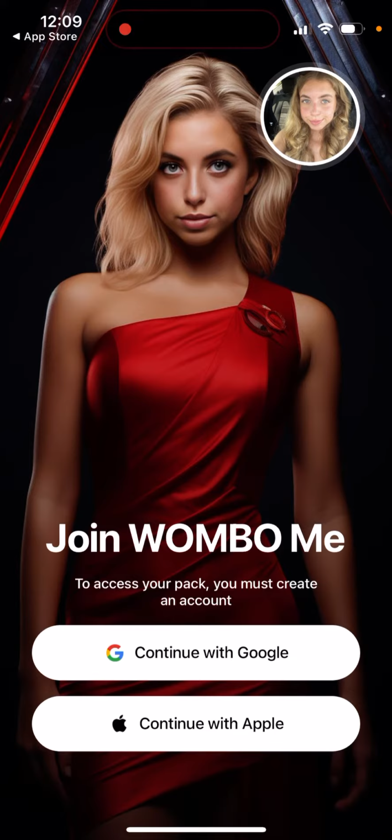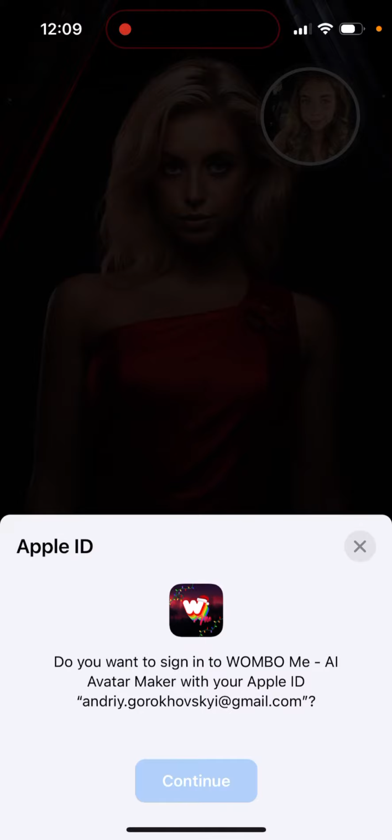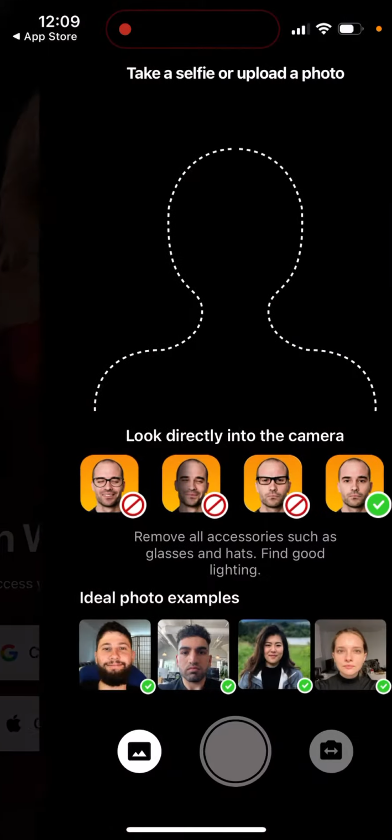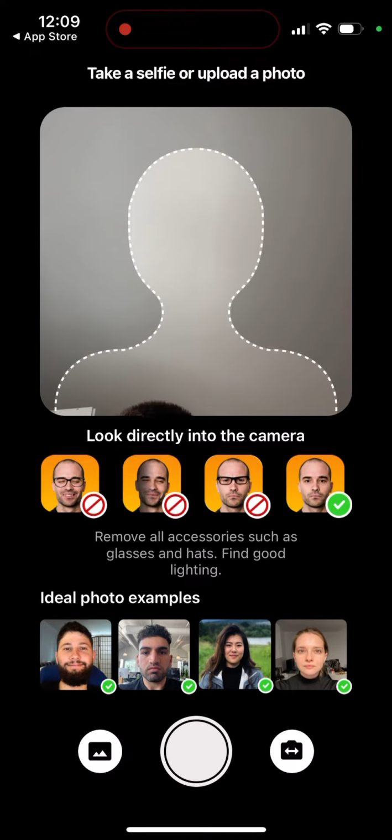Actually you can just browse it as a guest, but if you really want to use the packs, then you really need to sign in with Google or Apple. And when you sign in, it's super easy, it's a free app, and then you can create all the packs you want.